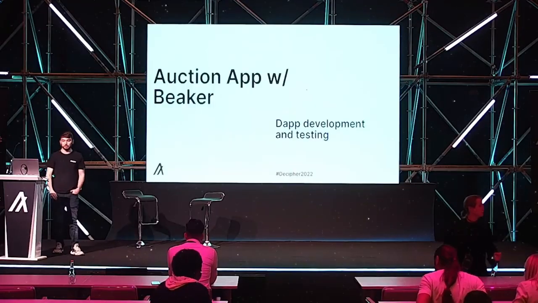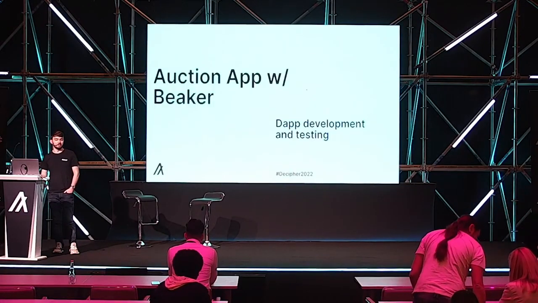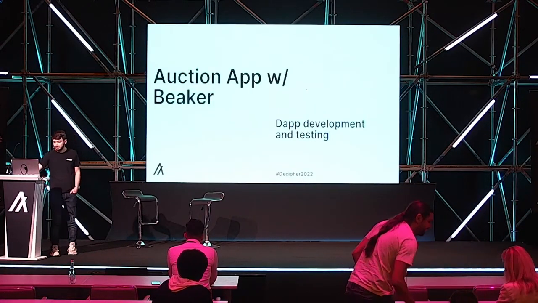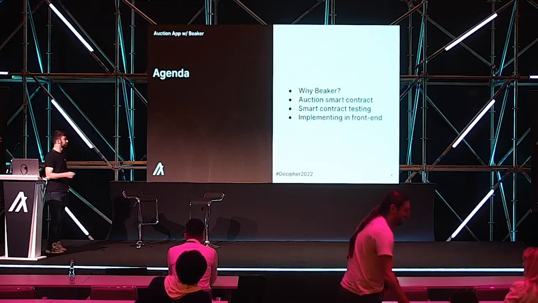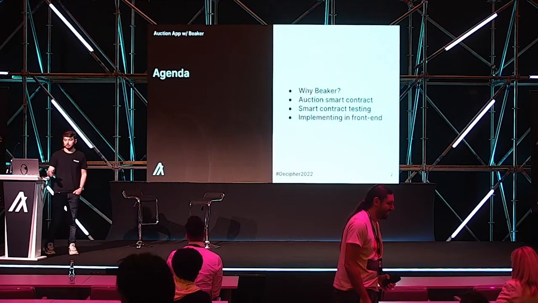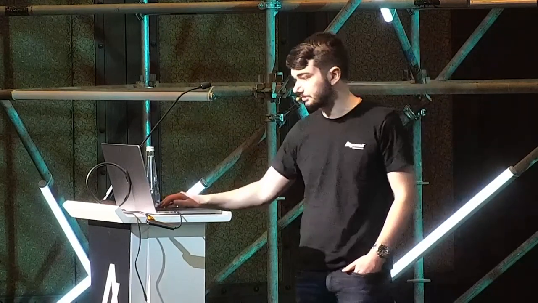All right, thanks, Ryan. So today I'm going to be going over how to build an auction app with Beaker. And in this talk, I'm going to be going over not only smart contract development, I'm going to be talking about testing and implementing your contract in a front end. But before, I'm going to briefly talk about why you want to use Beaker in the first place.